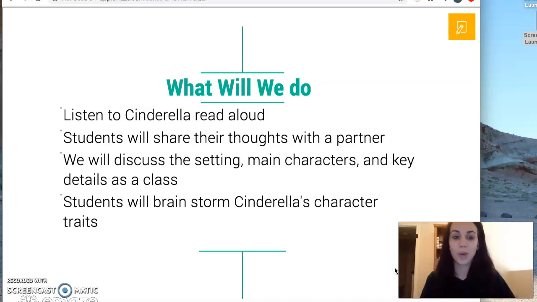So that leads me to: what will we be doing as a whole class? We will listen to the story Cinderella read aloud. Students will share their thoughts with a partner on our rainbow rug. Next, we will discuss setting, main character, and key details. And lastly, we will brainstorm as a whole class different character traits of Cinderella.